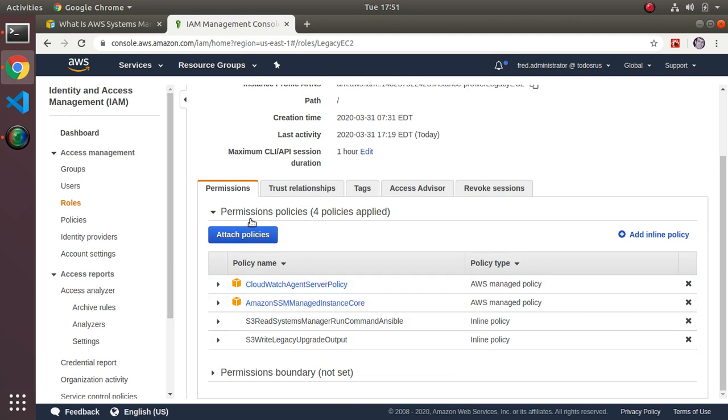Again, the main things we just talked about: we created two buckets. We created a role assigned to the EC2 instance, and it has four policies, two of which were provided by Amazon, and two are custom and have to do with buckets.